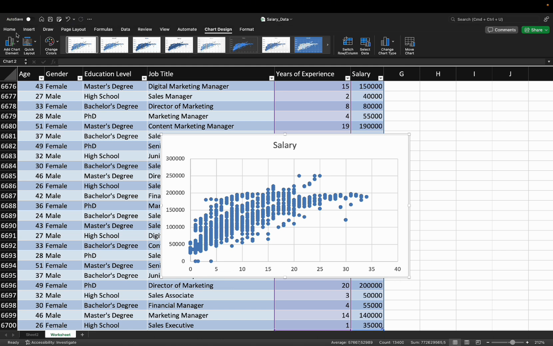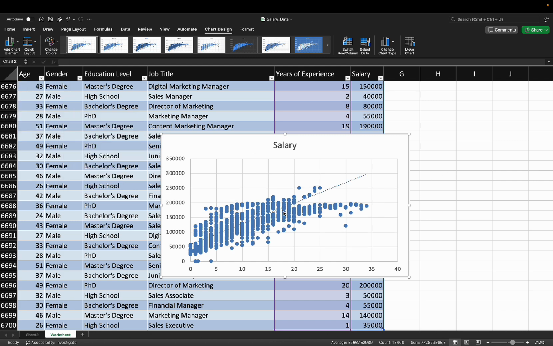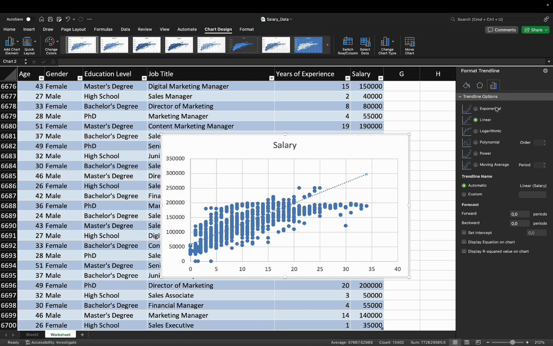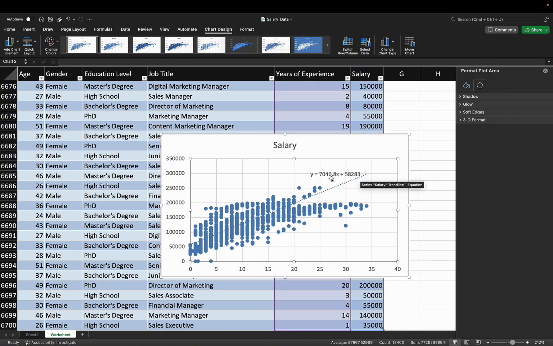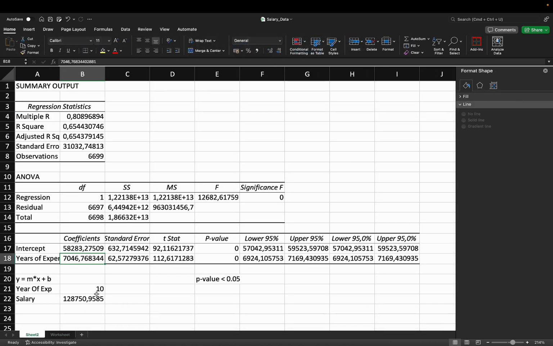Now we're going to add a chart element on the top left corner of the screen. Add chart element, then add trendline, then add linear. This is the line. I'm going to display the equation for that. Click on the line, and then choose display equation on chart. So the equation here is actually the same as the result we just obtained.